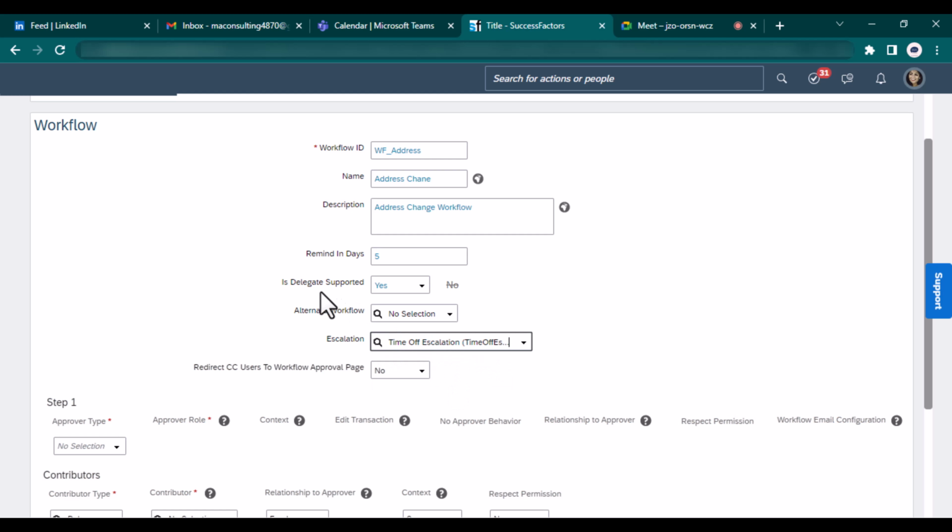Okay, that sounds good. And what is delegates about? If the approver is not there at that time, then they have to delegate that particular workflow to another person. Great, great, well done. We don't ever use alternate workflows. I will never ever use alternate workflow in my lifetime.